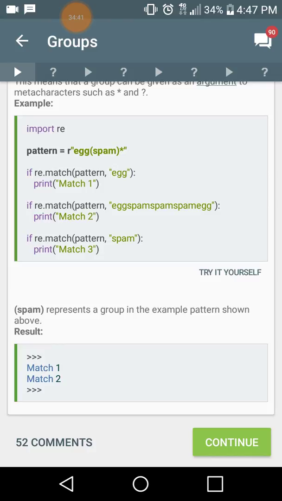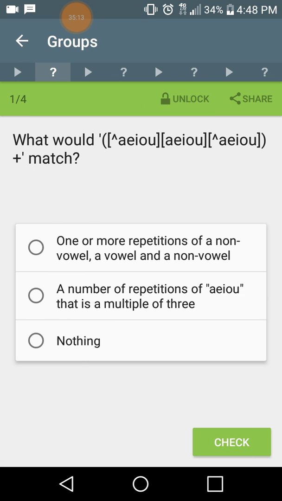And the third one, if re.match pattern, the string spam, print match 3. The reason that didn't work is, again, we're using match. And match means we're looking at the beginning of the string, and the pattern starts with egg. Egg does not match spam, so that does not follow the constraint we're looking for. So spam in parentheses represents a group in the example pattern shown above.